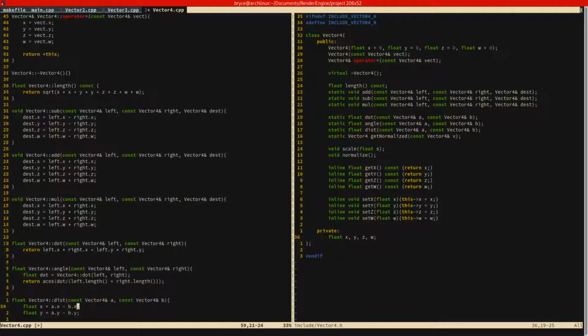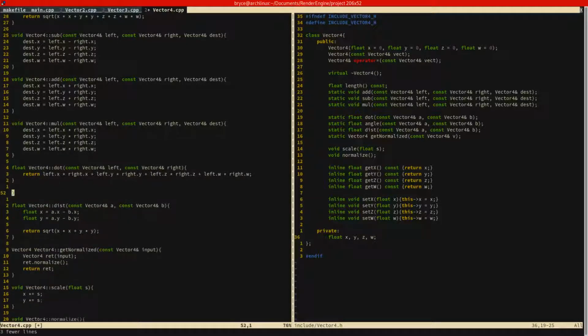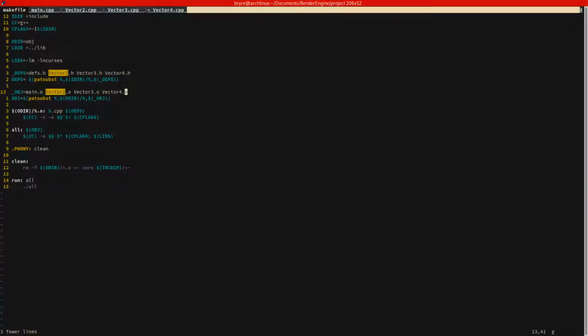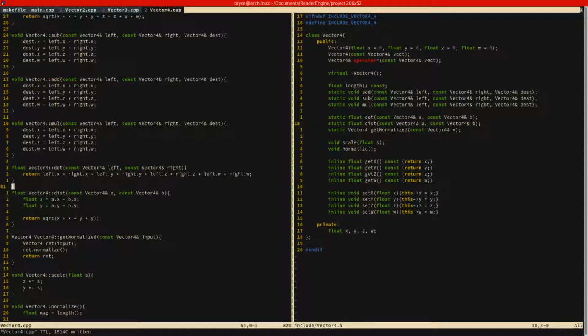Alright, so the dot product will just make a simple change here: plus left.z times right.z, plus left.w times right.w. So that will be the changes for the dot product. The angle stays the same. Actually, let's not even include the angle for vector 4s. So we'll delete that from the h file there. Vector 4s, there's no reason to really get the angle between vectors. There's barely a reason to do it for vector 3s, but there is a reason, so we'll leave it.